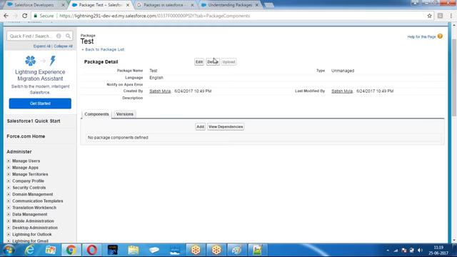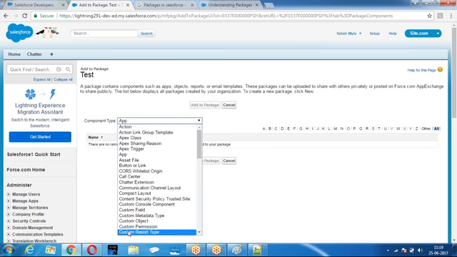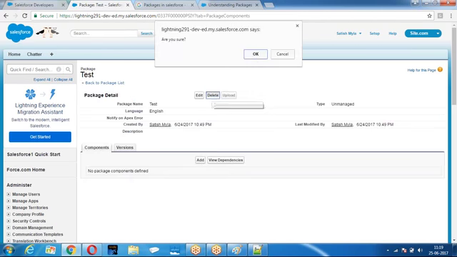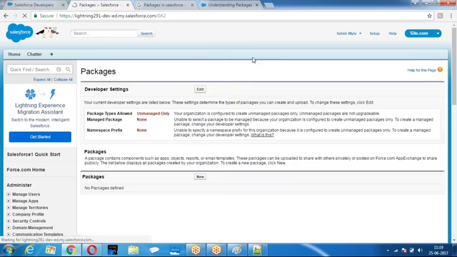Okay. Similarly, simply what I am doing, create a package, add the components. What are the things that you want to add in the package? Simply add, like your change set. How do you do in the outbound change set? Create a change set, add the components. Similarly, the package also, create a package, add the components to the package.